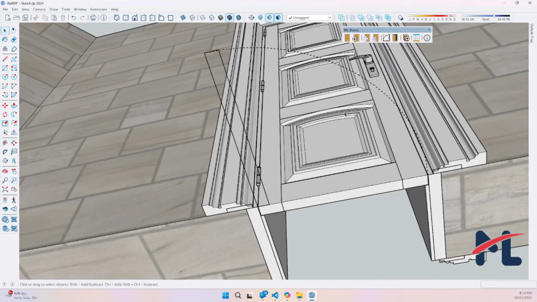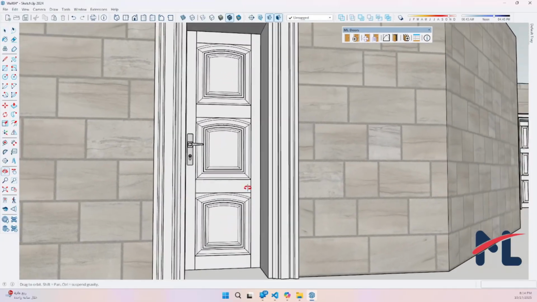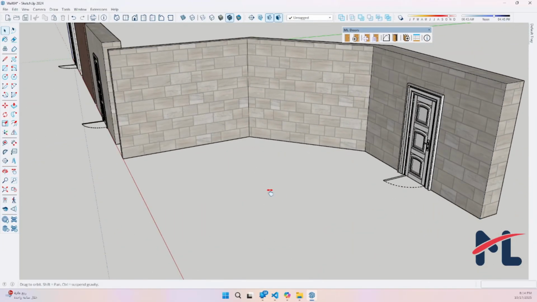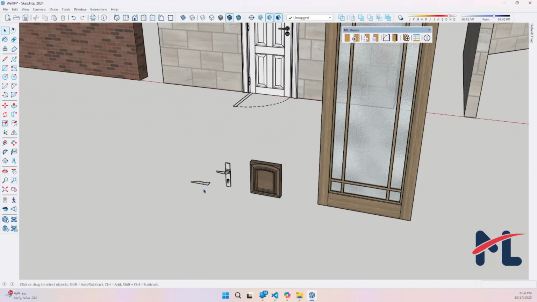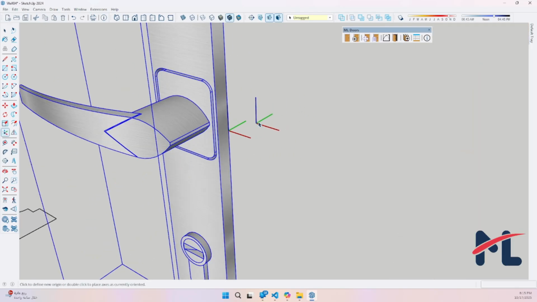Best practices. Make sure your geometry is a component instance, not a group. For profiles, orient them flat on the XY plane. For hardware, keep dimensions under 50 centimeters. Follow these rules, and the tool handles the rest.